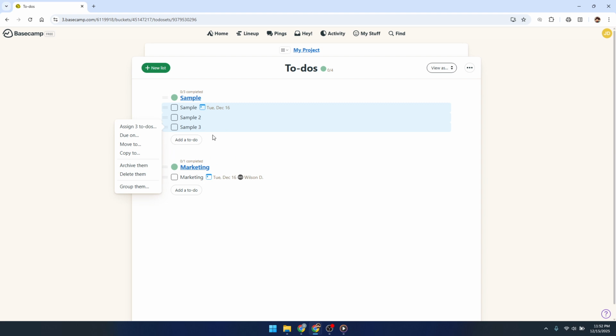Once you've selected your to-dos, a menu will appear with several options. In this menu, you'll see actions like Assign X to-dos, Due On, or Archive them. The exact number will change depending on how many tasks you selected. This menu is your control center for bulk changes, so make sure you've got the right items highlighted before you move on.